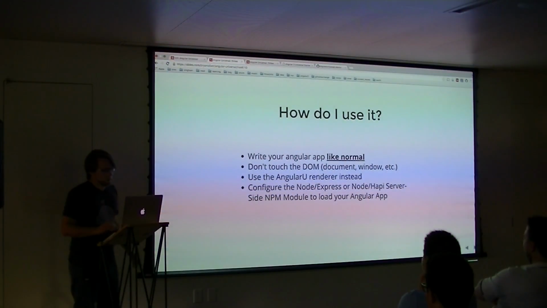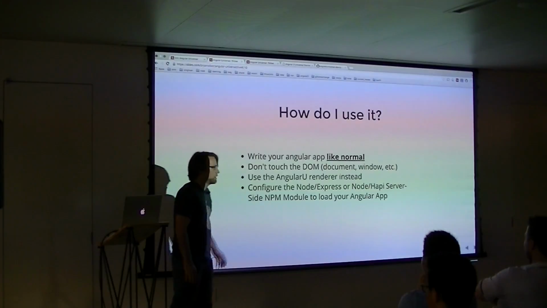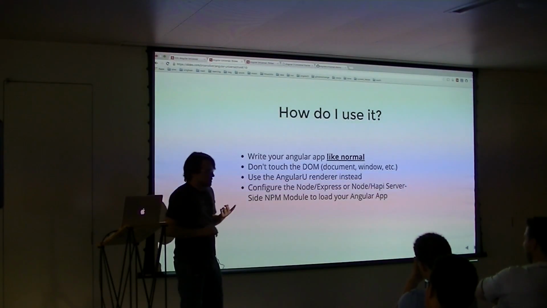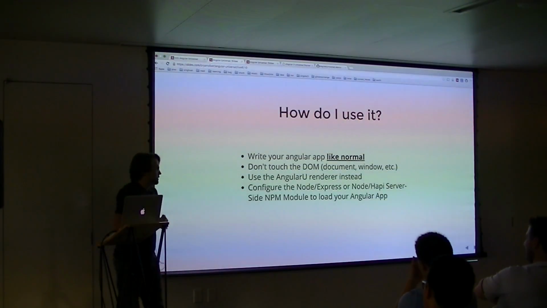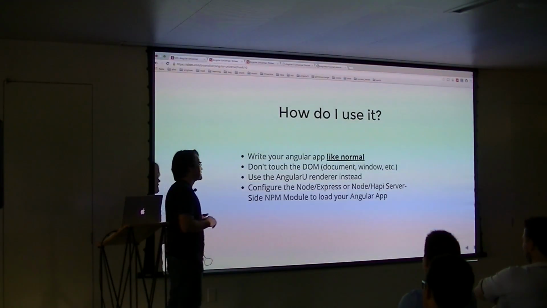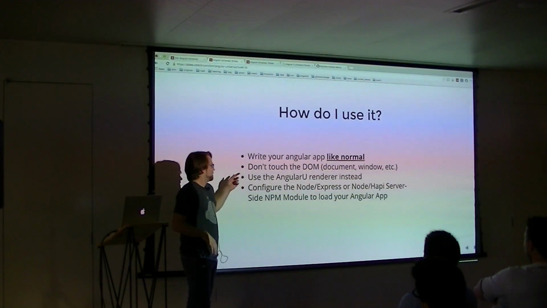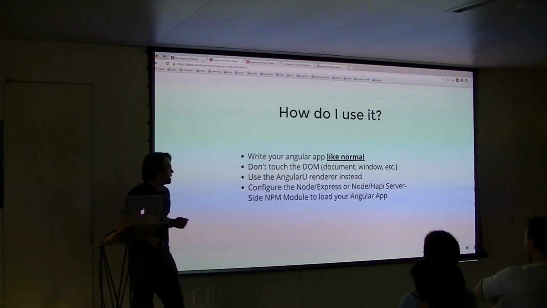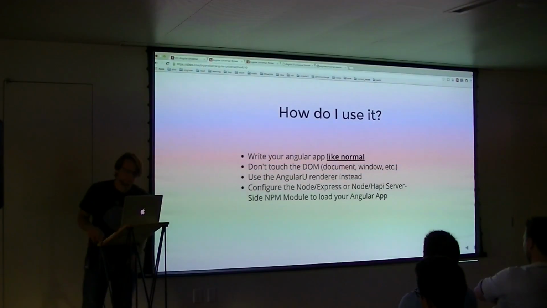To get started with it, it's actually pretty straightforward. You write your Angular app like normal. The only thing is you don't directly touch the DOM. So you wouldn't use document get element or the window object or anything like that. There's a special module you use instead. I'll show you in a sec. You use the Angular render, the special module I'm talking about. And then after that, you just have to configure a node module or an ASP module.